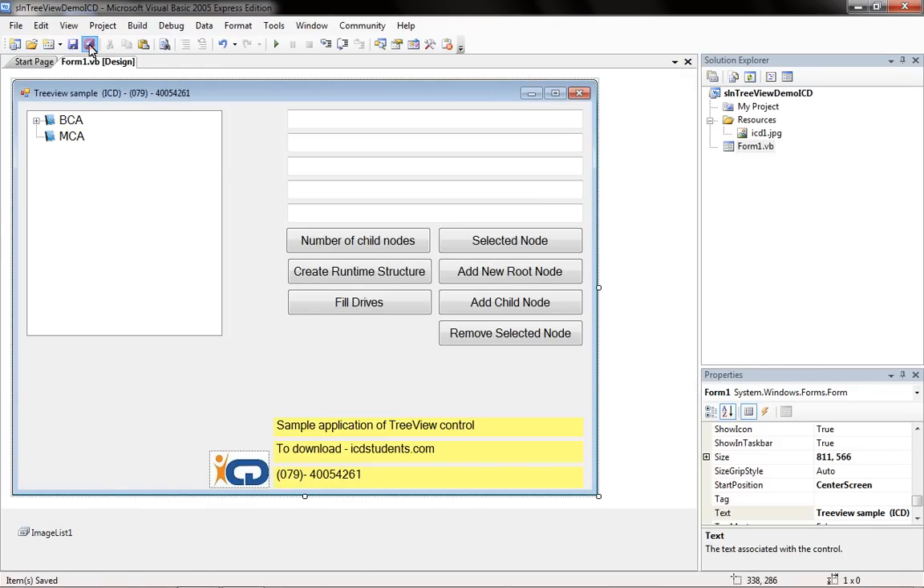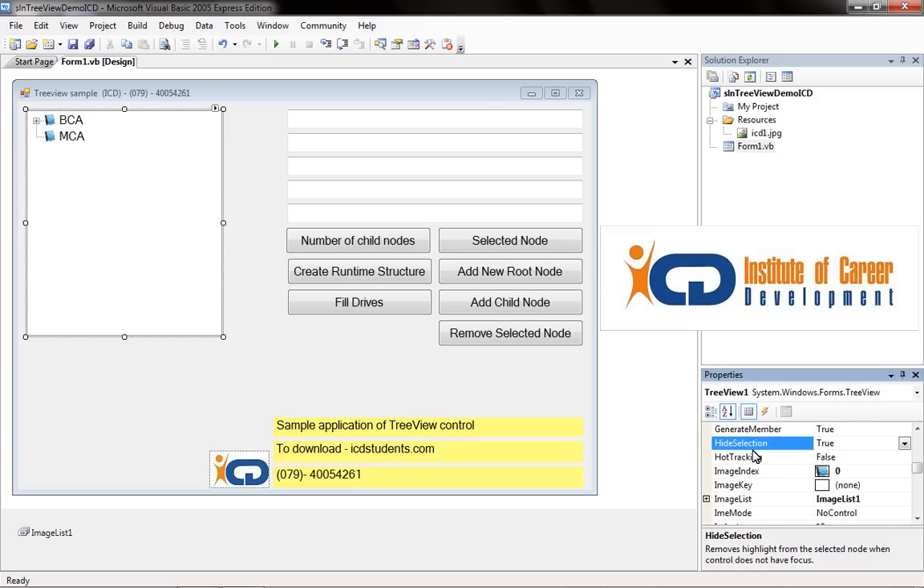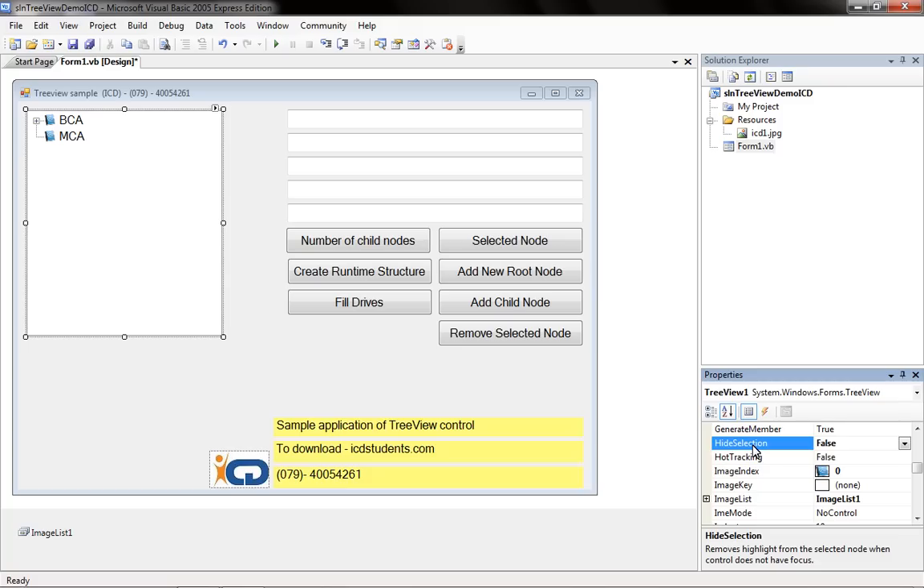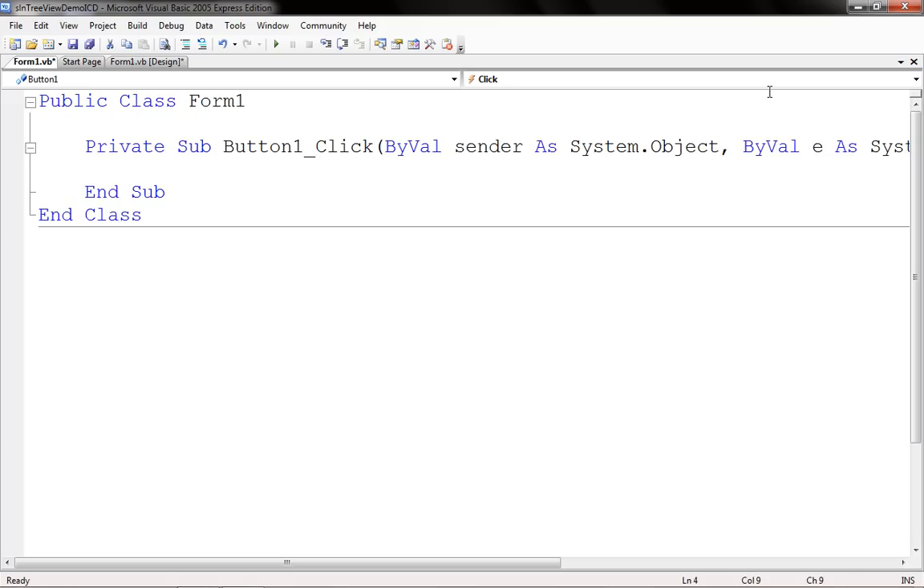Now let's check out information about the selected node. Prior to selecting the node, I'll change the property HideSelection. Okay. Which displays the selected element even though it does not have focus. So let's set HideSelection to false. Okay. And now let's check out the basic properties.